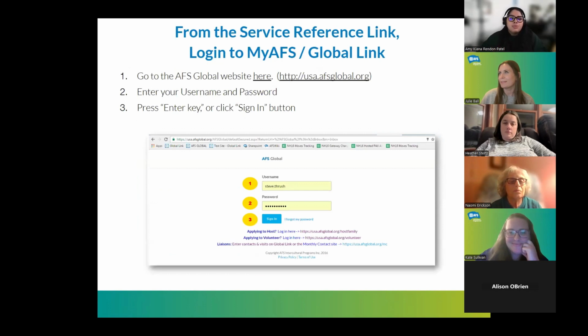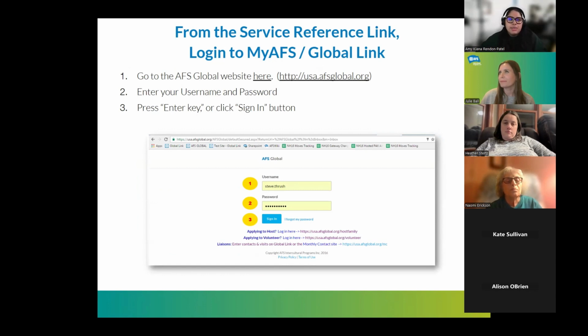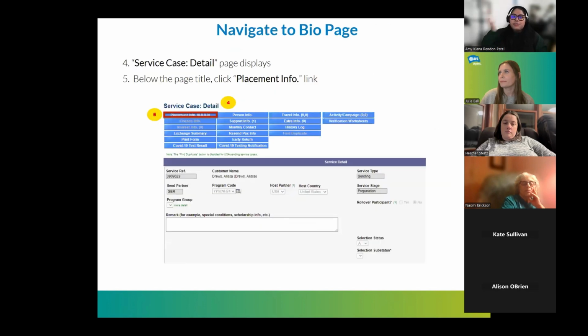So, how do you find an application for a student that you'll be reviewing? One of the things we always recommend is to be logged into either My AFS or Global Link. You just enter your username and your password, click enter, and sign in. Once you're in Global Link, you will look for the service case detail. As I mentioned, usually Kate already has these links inside the tracker. But once you get in, you go into the service case detail.